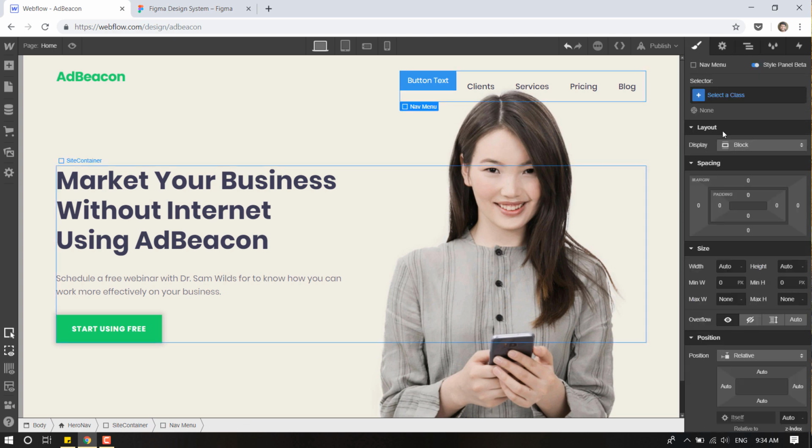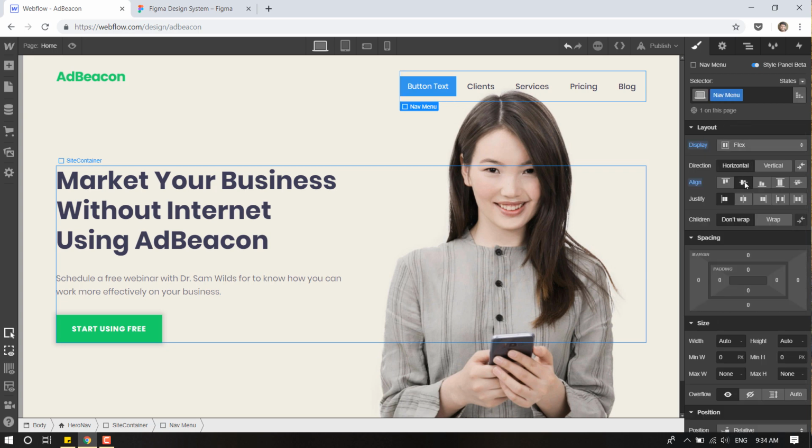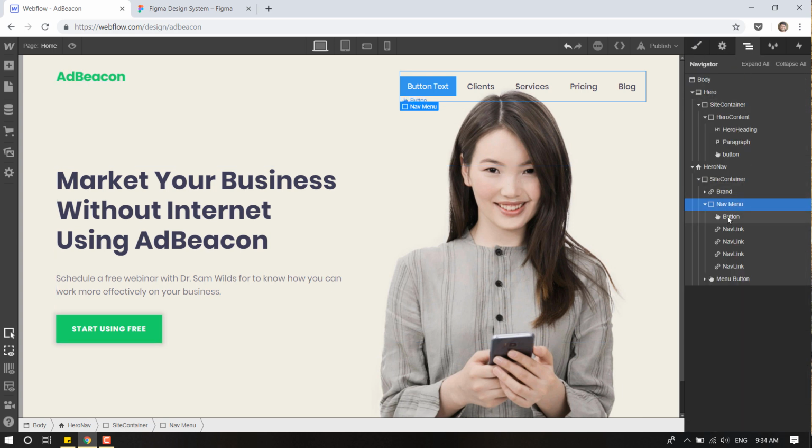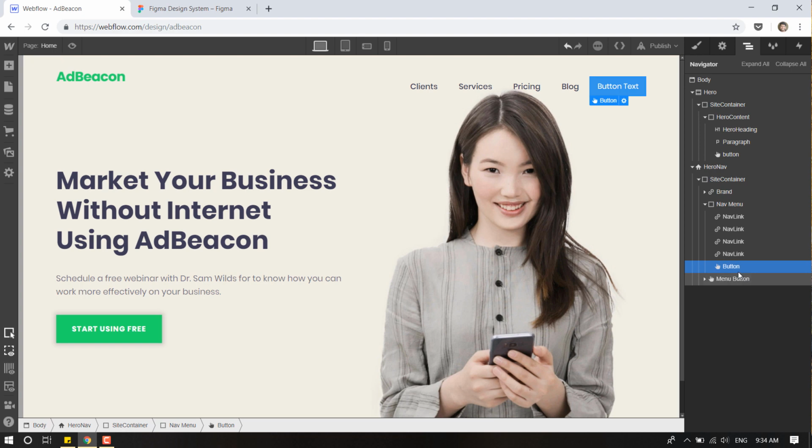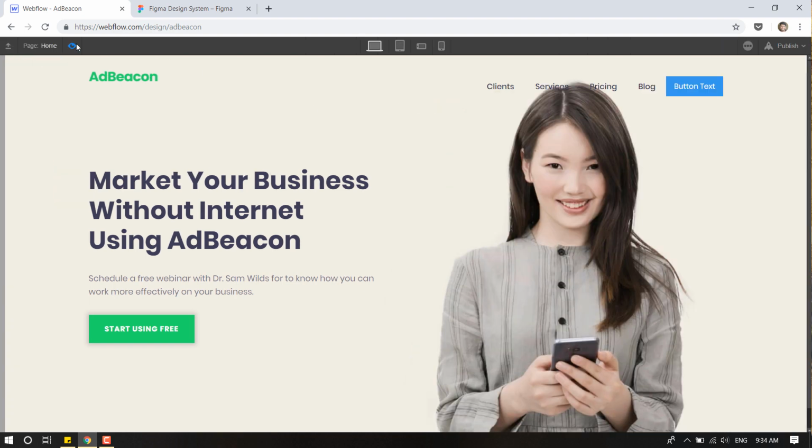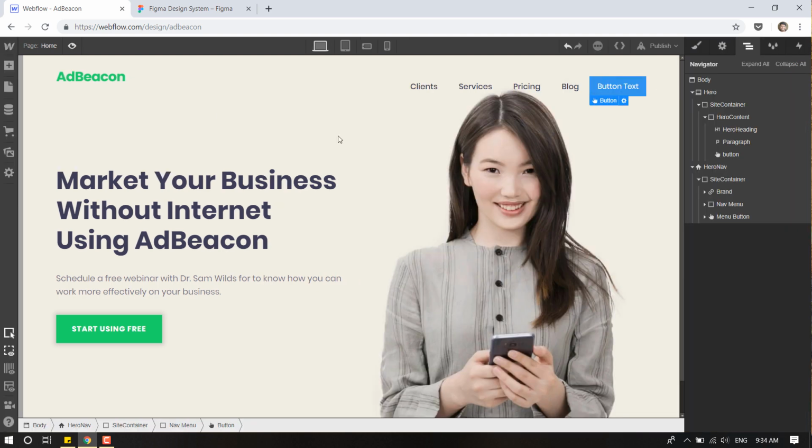Go here, select this, display flex, right? Make it center. See, it's there. It's quite simple to add a button in nav. So it is there only. So if we go and check, it's there. So guys, I would suggest you to learn more about Flexbox. In future tutorials I am going to cover how you can use Flexbox using HTML also, and how you can use that Flexbox in Webflow.